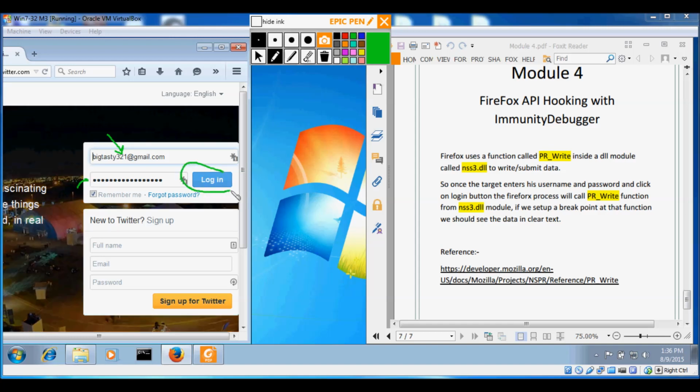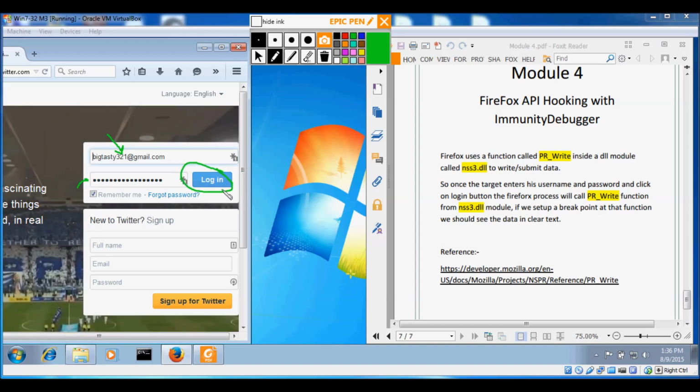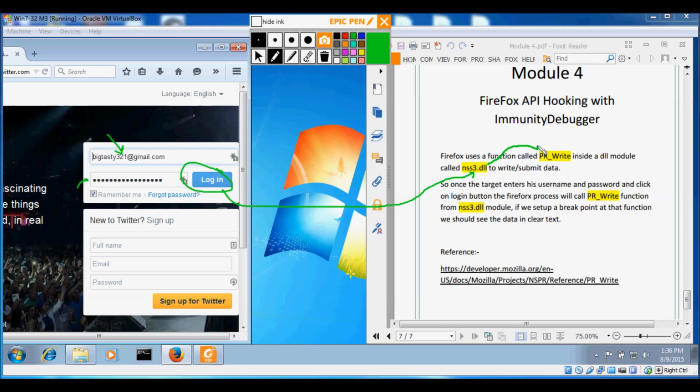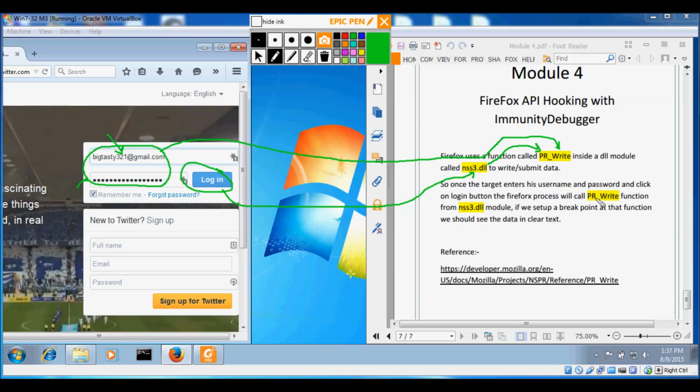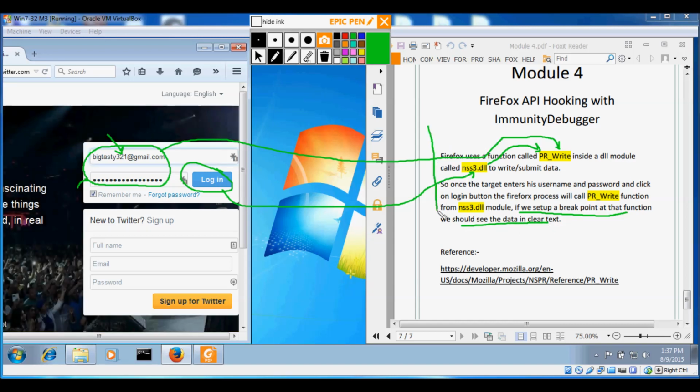Behind the scenes, Firefox will load the nss3.dll library and will call the pr_write function to submit these data. And once Firefox does these steps, at this point we're going to set up a breakpoint and intercept the traffic. So here is where the breakpoint will be located.